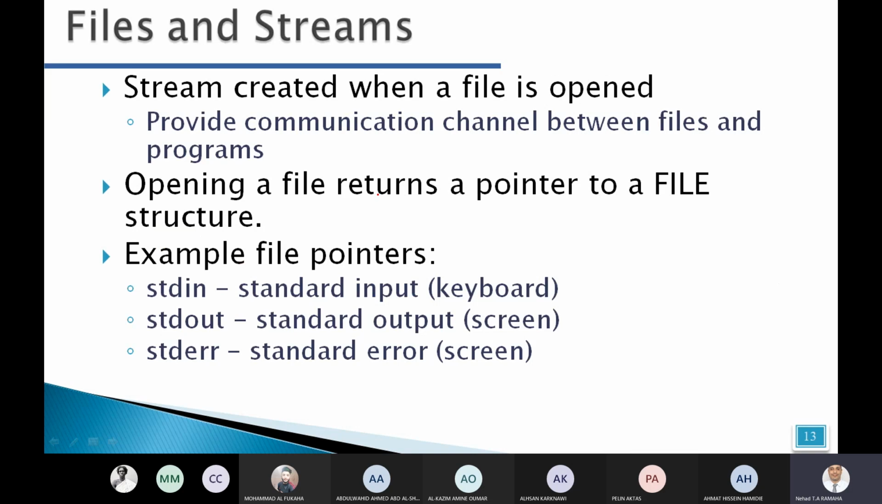When you open a file, the operating system will create a stream for this file. The meaning of this stream is that the operating system will provide a communication channel between the file and the program, or in another term, between the file and the input output.